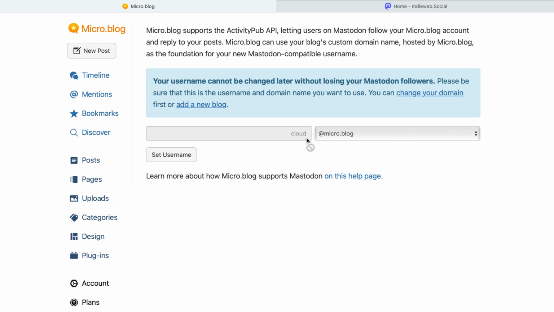By default, it has the username cloud at Micro.blog. And this is a pop-up menu because if you have your own domain name, that will be an option here. So you can have any username at your own domain name. That's personally what I use. That way you have your own identity at your domain name and you can control it. But by default, username at Micro.blog also works great.